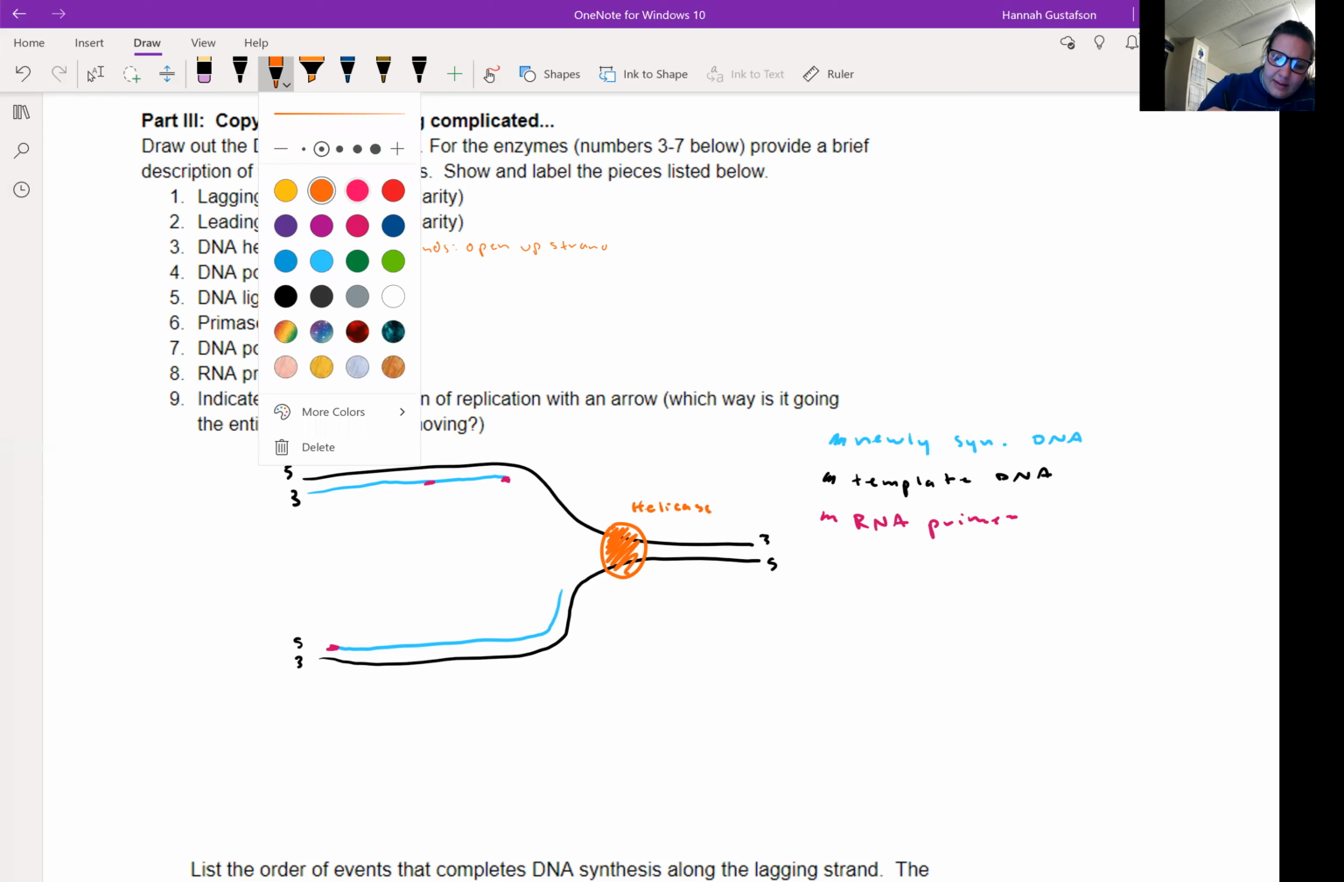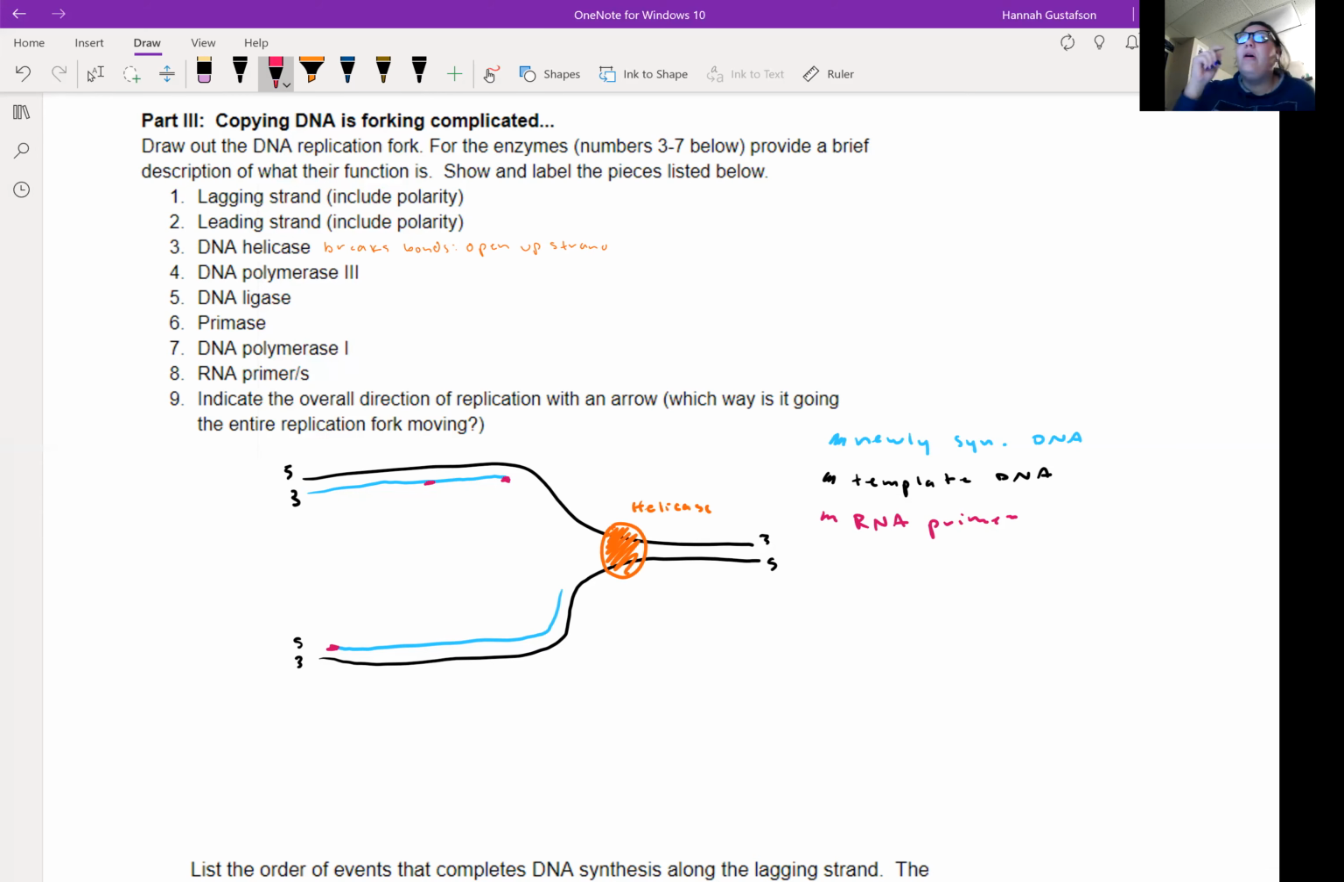Next on our list is DNA poly 3. So that adds nucleotides in the 5 to 3 direction. This is the workhorse. This is the powerhouse. So this is going to go right here. DNA poly 3.